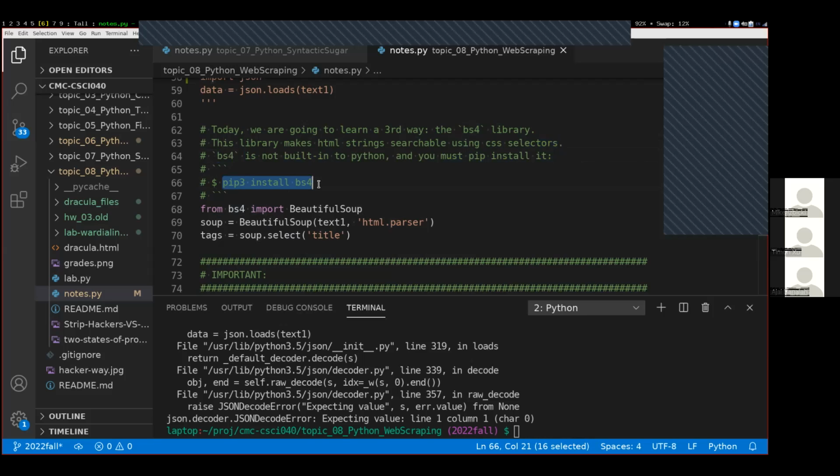And then once you've done that, you'll have access to this Beautiful Soup library, and you can do a whole bunch of interesting things with it. Let's come down here, rerun our notes.py in interactive mode, and then we'll play around with this Beautiful Soup library to see what we can do with it.